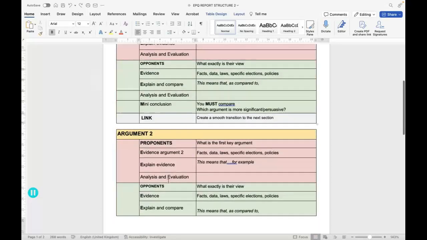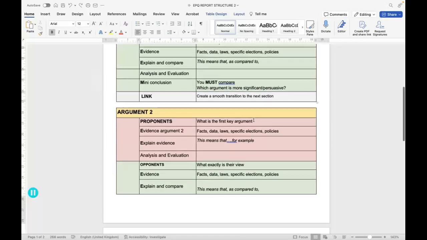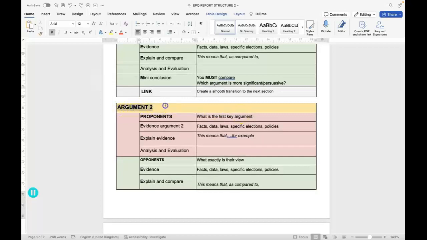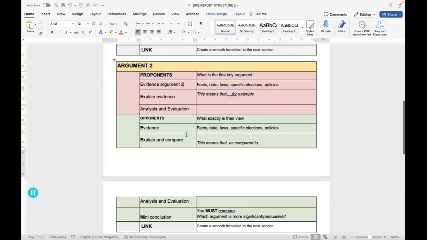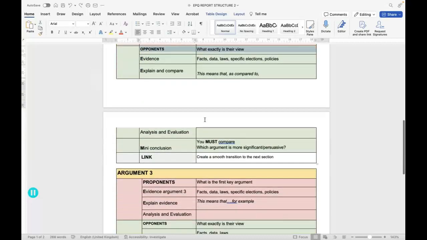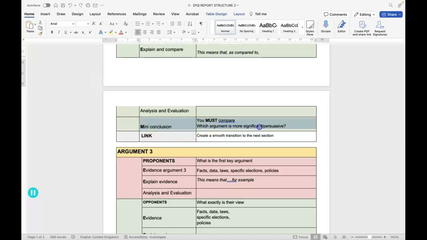Now, a key thing as well in the reports is to link between the sections. So to have a smooth transition to argument 2, we will say, in the next section, this paper will go on to, and you signpost exactly what is going to happen in the next section. Then we move on to argument 2, and we rinse and repeat. We say, the next argument we're going to look at is, and you explain what the proponents argue. You give some facts, analysis, and evaluation. And then, once again, you deal with the opponents' point of view. You do the same. And again, there will be a mini conclusion.